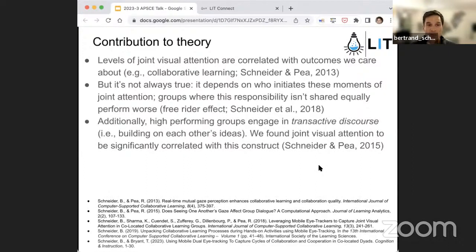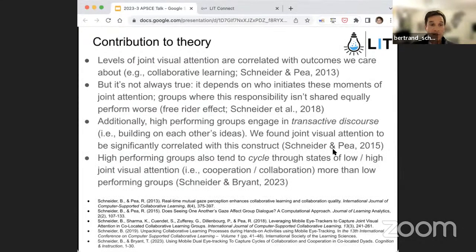We also found that high-performing groups engage in transactive discourse. This is what I mentioned earlier, where people build on each other's ideas, and joint visual attention tends to be correlated with how much people engage in transactive discourse. And finally, we've also found that high-performing groups tend to cycle through states of low and high joint visual attention more than low-performing groups.